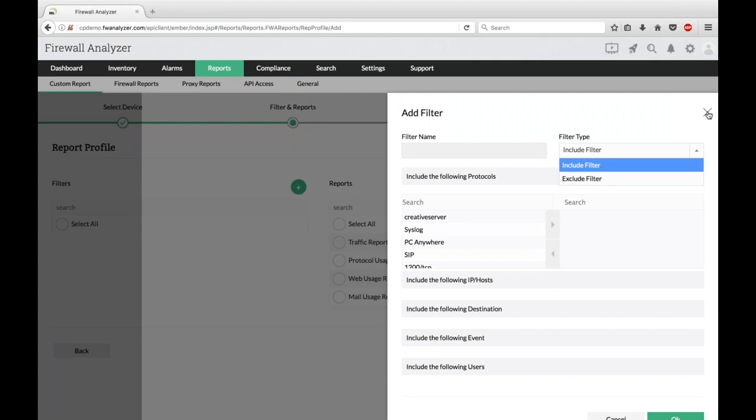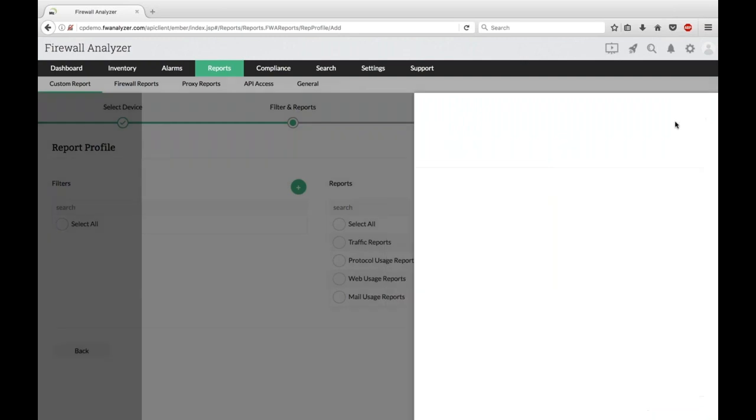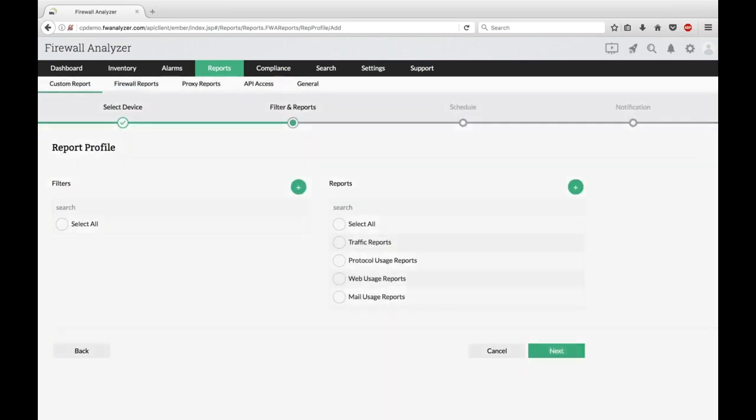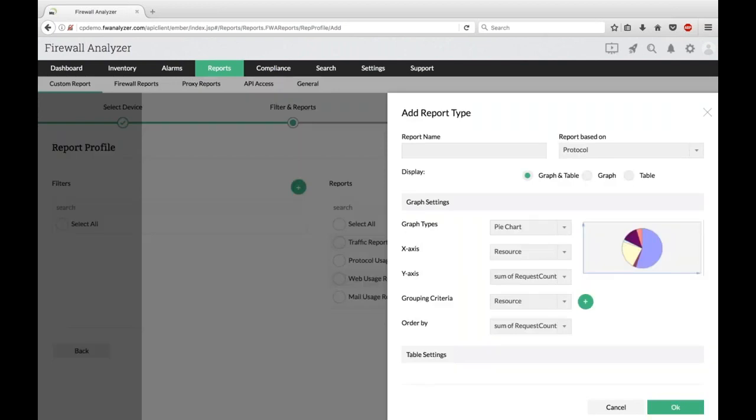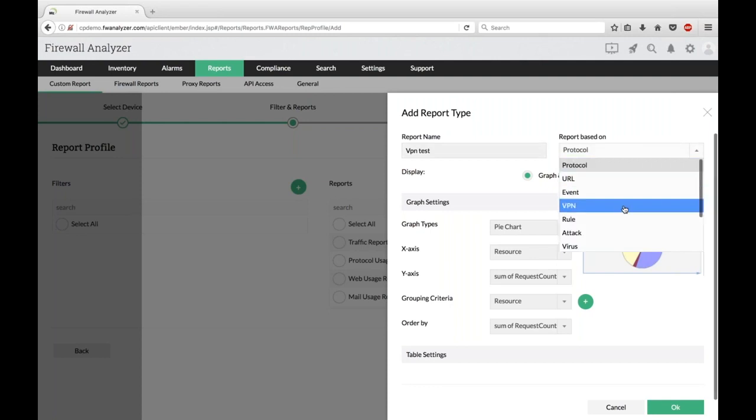Right now, we are just going to get a report of all the people who have logged in using VPN, so we are not going to set any include or exclude filter. Next, you have to create the report. Let us set a name for the report, VPN test. This report is based on VPN.